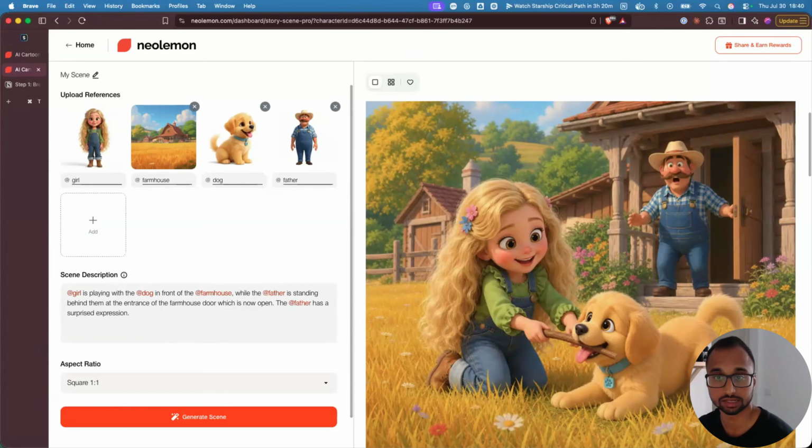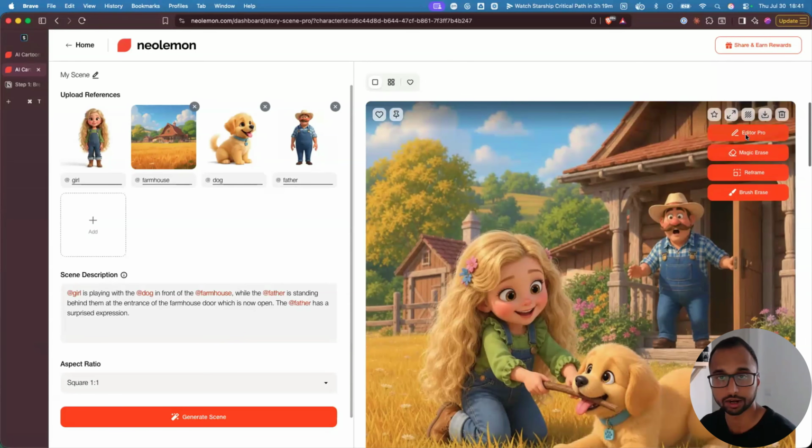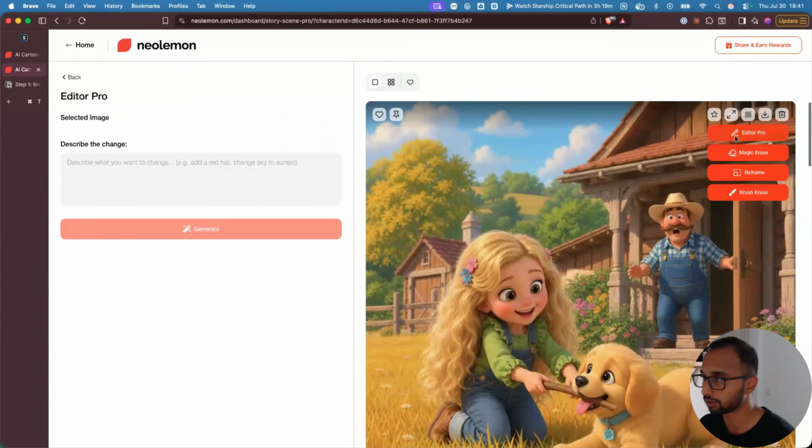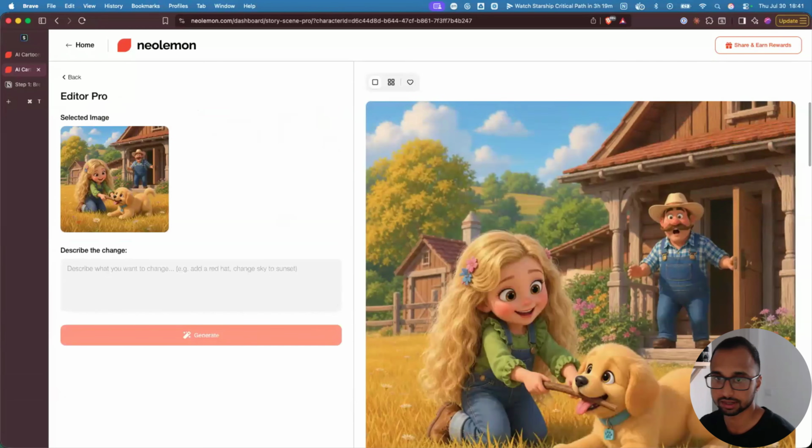Let's do one more thing. This is for the one of the pages. I think it's a scene page number 6. I want to just create a variation of that scene where the dog is playing and he is lying on his back. For that, I'm going to click on Editor Pro because I want to make changes to this particular scene over here.